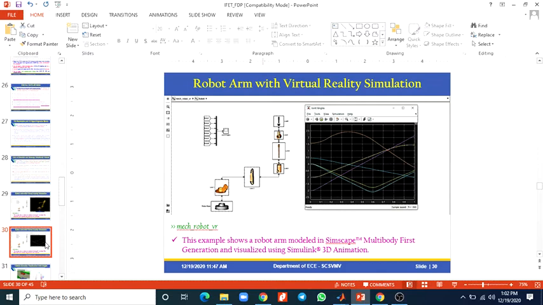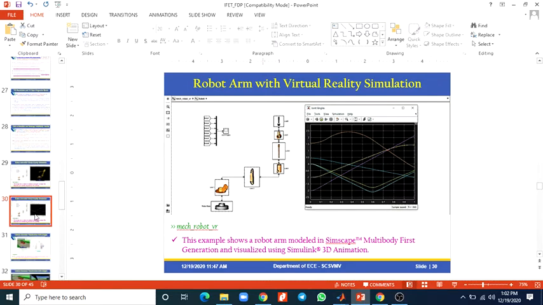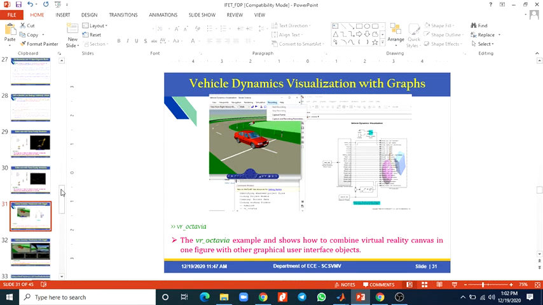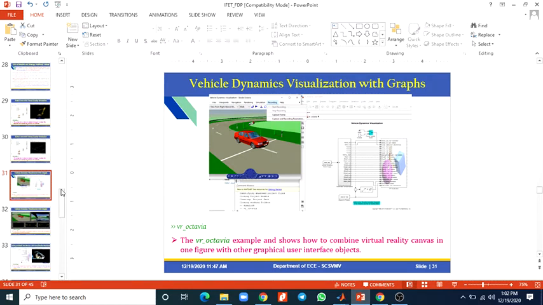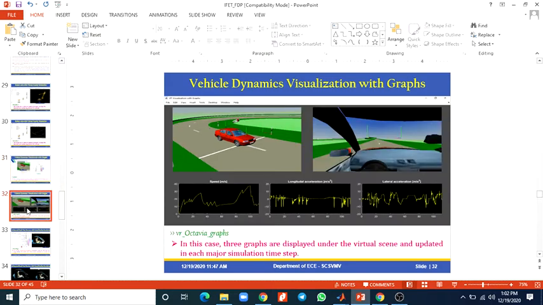Next example. We already saw this one, the vehicle dynamics visualization graphs, a combination of two virtual reality canvases with one figure and another graphical user interface. So here in this case, three graphs are displayed under the virtual scenes and updated at each major simulation step.